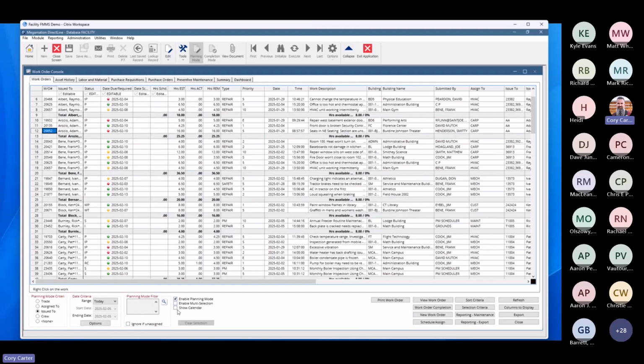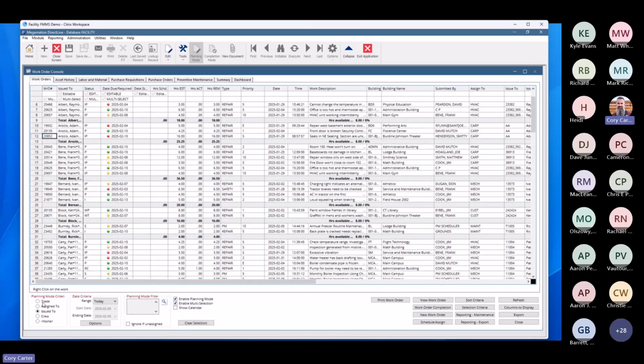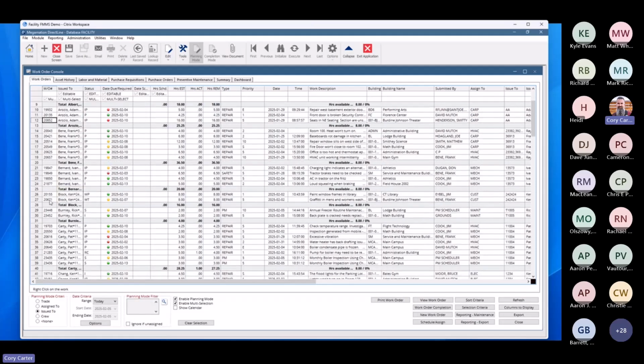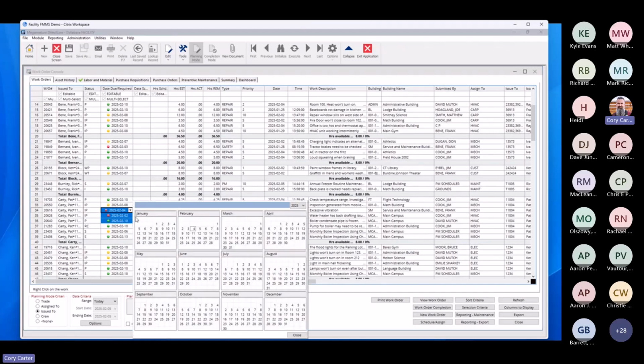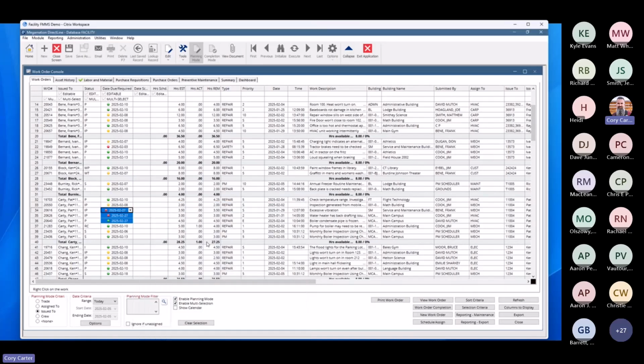The next checkbox here is enable multi-selection. You can use enable multi-selection whether you're in planning mode or not, right? So you can use enable multi-selection if you want to print a bunch of work orders at one time. You can also use it if you want to reschedule a bunch of work orders at the same time. So if you wanted to reschedule these 3 work orders right here, you want to set them all to be due on the 27th. We just changed all 3 of them.